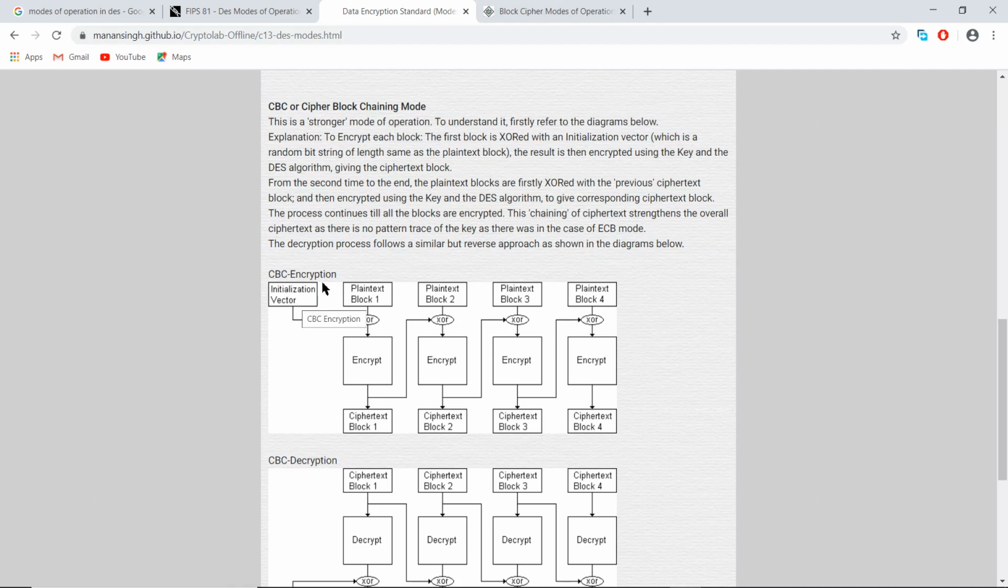What happens in CBC encryption? First, an initialization vector is used, which is a random bit string. The initialization vector means we will generate a random number, like we used a 56-bit code in DES. So on a plain text, we are going to use this initialization vector and perform the XOR operation, and it will be assigned to the encryption algorithm.